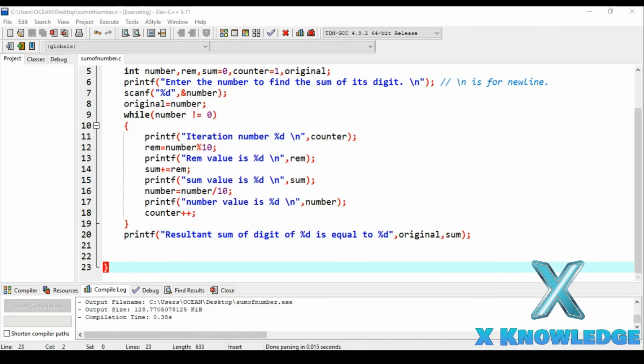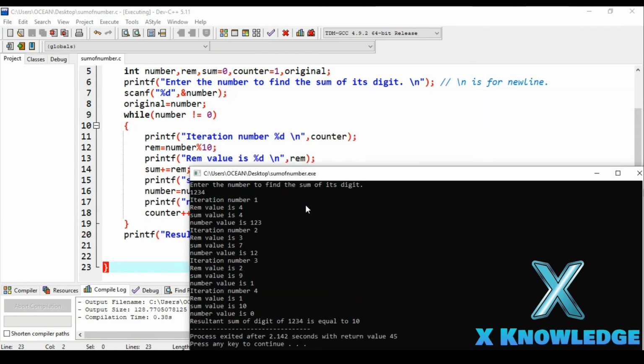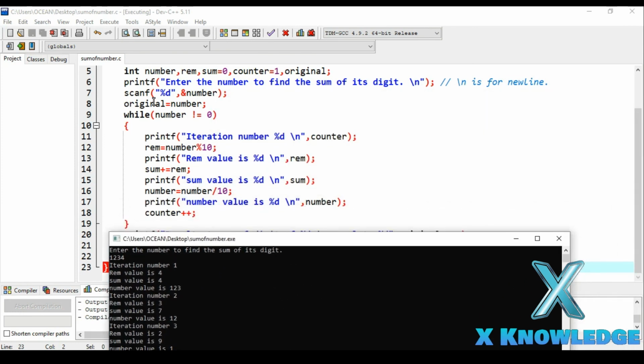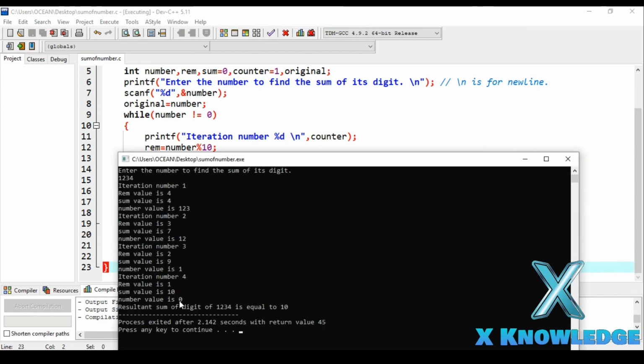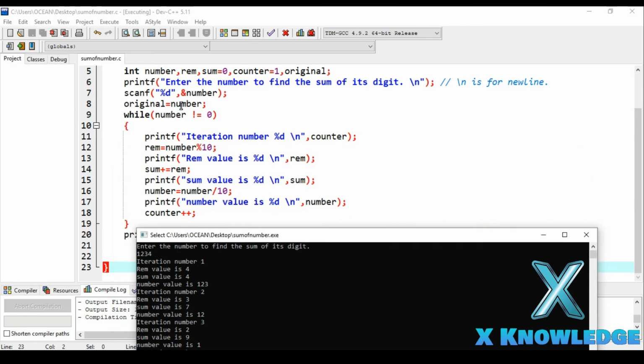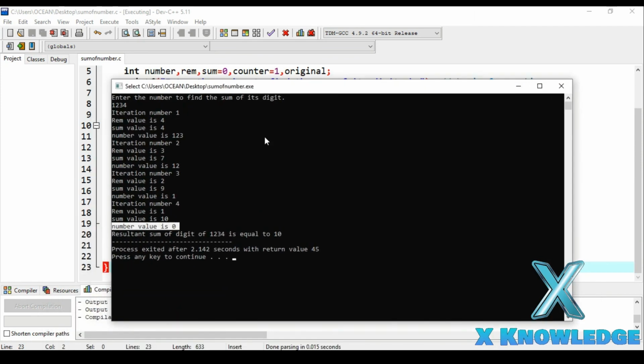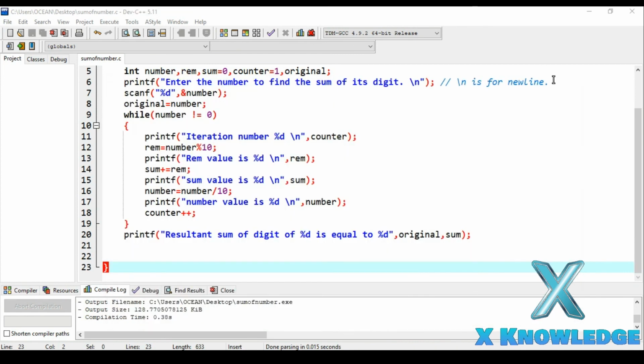And why are we getting 1 2 3 4 out here? Because of this original variable. The original variable was the variable which was holding the correct value of this number. Because if you use the number out here, the number value has been modified. Look, the number value is 0 out here. So if you use the number variable out here, you will get 0. That's the reason we have stored the original value of this number in the original variable, and we have used this variable for printing purposes. And that's the reason we are getting the resultant sum of digit of 1 2 3 4 is equal to 10. So that's all for this video.